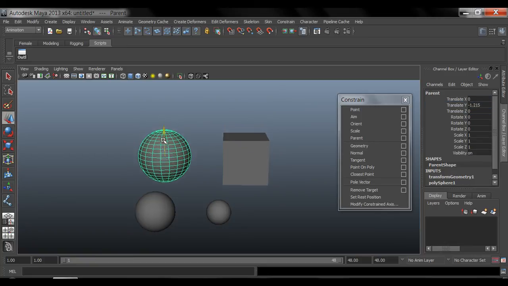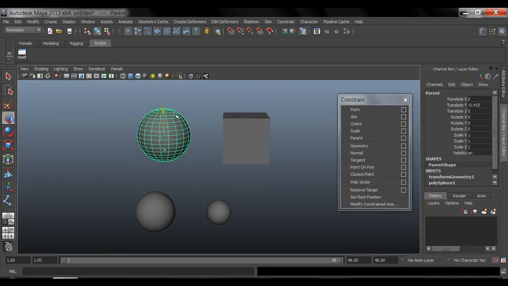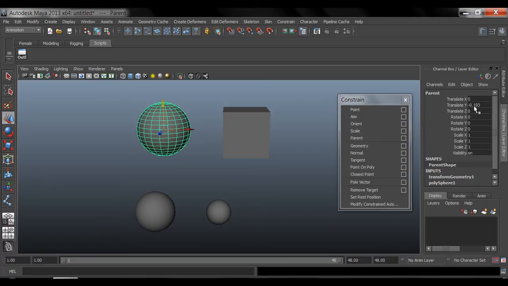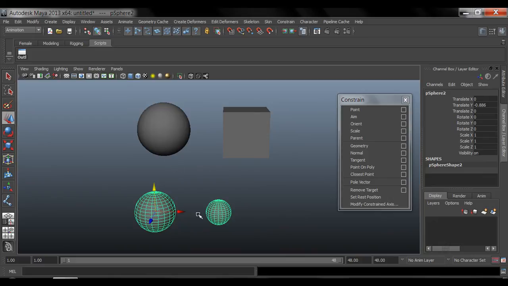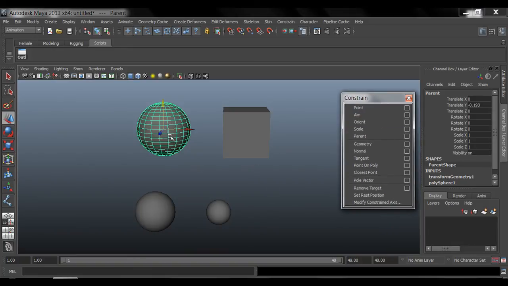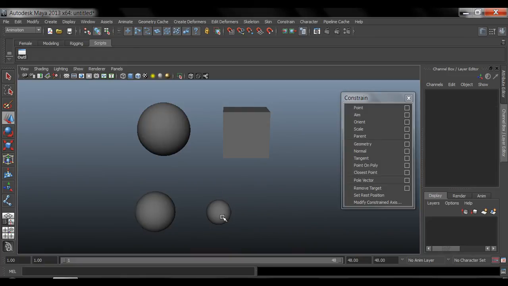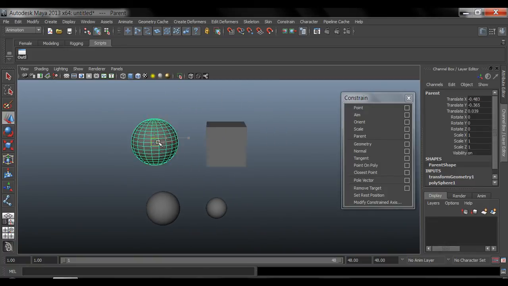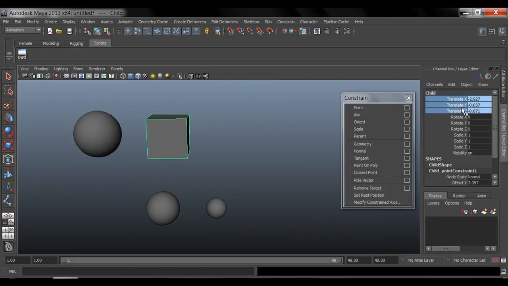So as I move this one around, this one, a constraint, actually shares this value with the child. Notice the child also has negative 0.193. The parent also has negative 0.193. So you can see the difference between a parent connection and a point constraint, or actually any constraint. So constraints and parenting, right? So that's the major difference between them. So as we move the constraint, the child gets the same values.